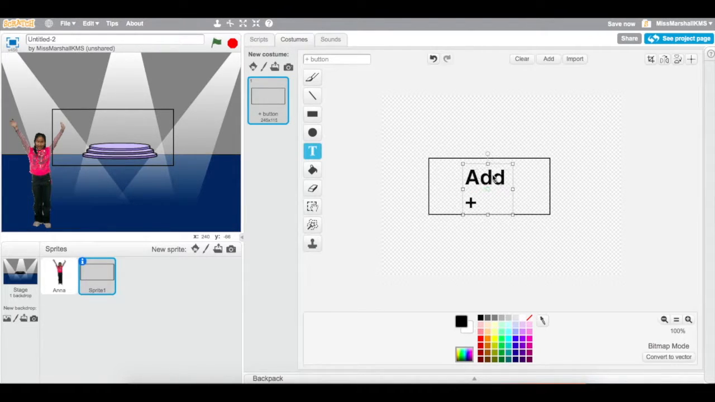I still really want to move that plus symbol. It's not in the center. So select tool, grab just that plus, move it into the middle. I'm nothing if not picky. Now you might be able to see on the left-hand side with Anna and our stage that the button's being created, and it's massive at this moment in time. We can shrink it, but it might be a better idea.